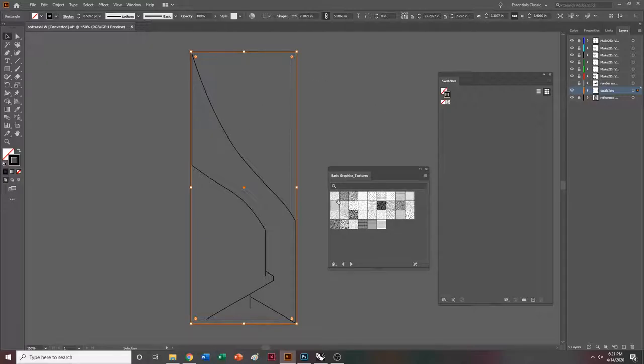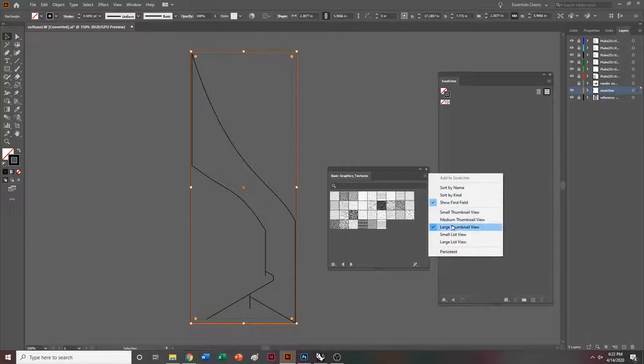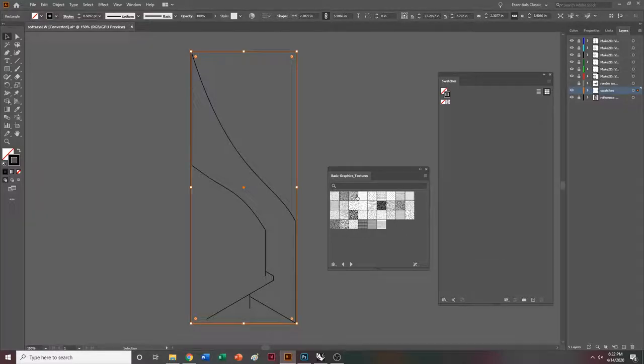You can download them for free online if you really want to. I've downloaded quite a few in the past. If you need to see them a little bit bigger, just make sure you hit this triple line thing and hit Large Thumbnail View. Basically what happens if I double click on one of these or even single click it, sometimes it doesn't look like anything has happened, but that's because you may have assigned it to the stroke layer. If I hit the swap fill and stroke button, we'll see that that texture comes in.